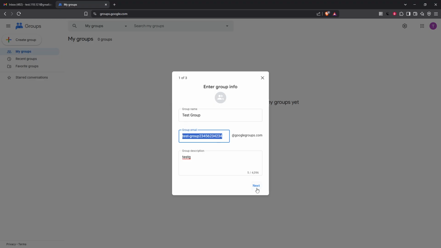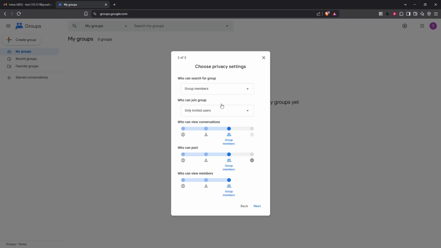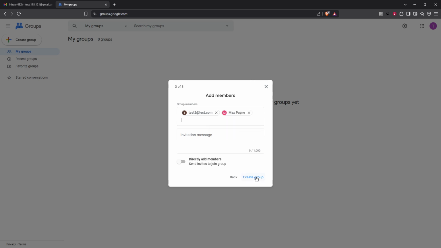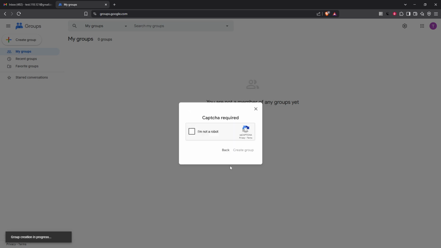With your settings configured, it's time to add members. This step lets you include the contacts who will be part of this group. You can add them by inviting their email addresses, and they'll receive notifications and can join easily. Once your list of members is complete and you're satisfied with your setup and settings, click Create Group to finalize everything. Next, let's shift our focus to Gmail, where you'll actually send emails with this newly created group.